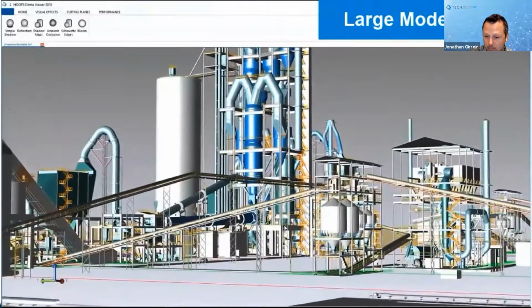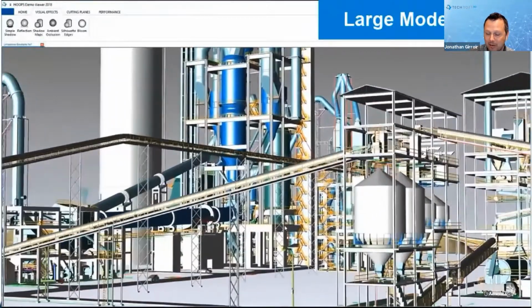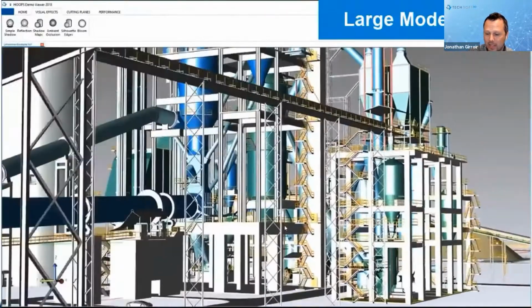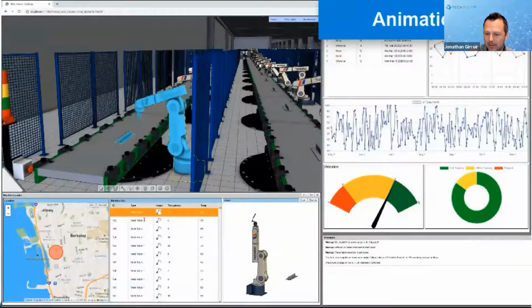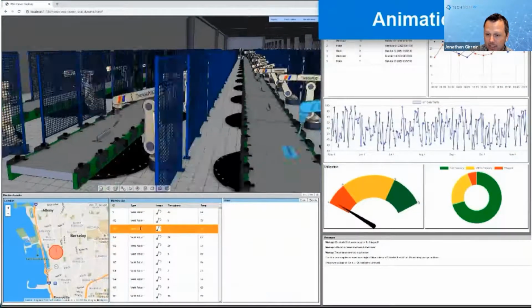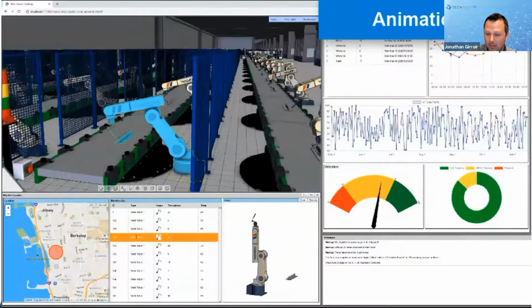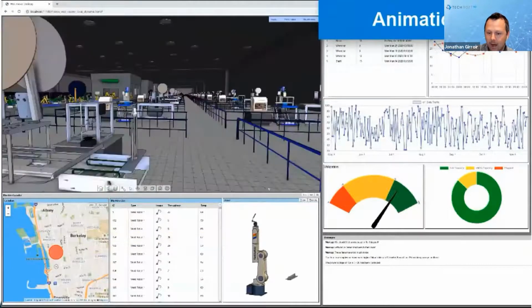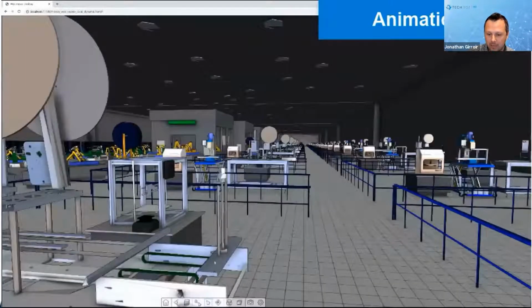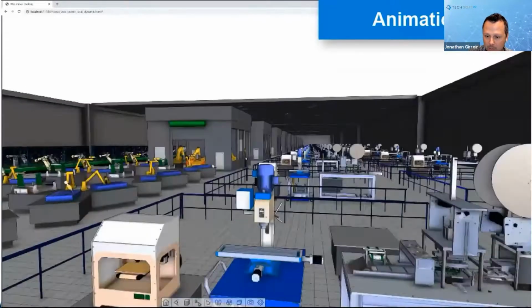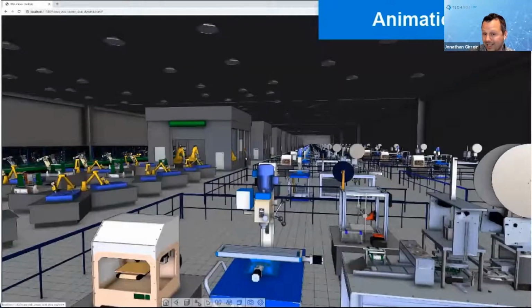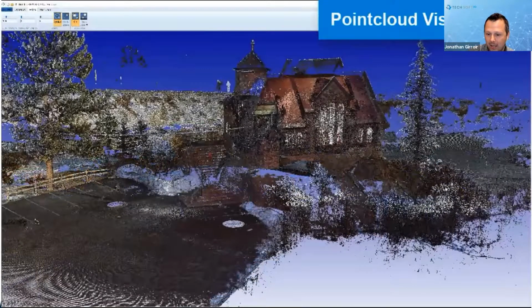Large models are really important. It seems that data is getting bigger and bigger, as well as more and more detailed. So here's a 163 million triangle DWG data set. We have animation engines. So here's a large factory with hundreds of robots, all animated. And we can also zoom into particular machines or aspects, let's say the ductwork or HVAC system, and be able to get the actual CAD model for that as well, bringing together, in this case, mechanical CAD and building construction data.